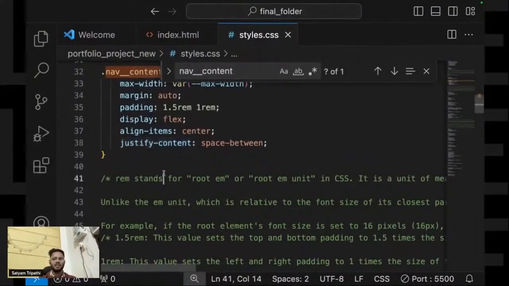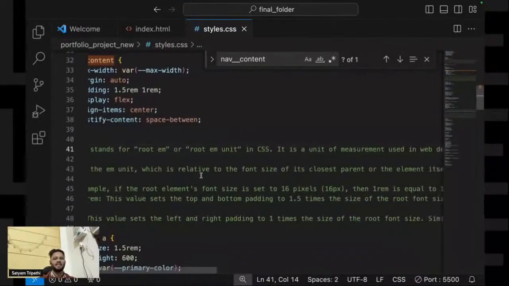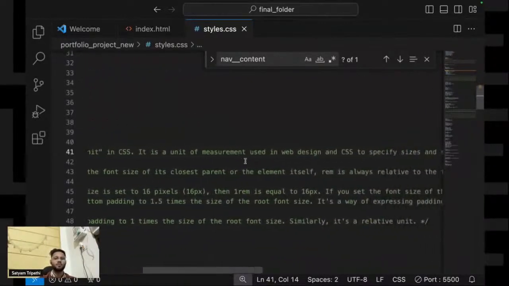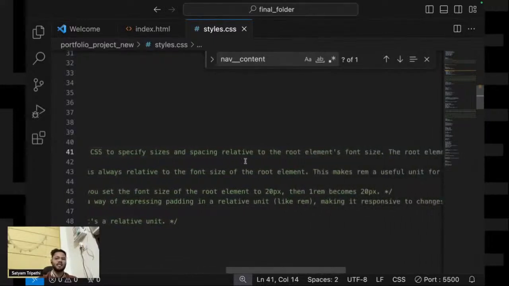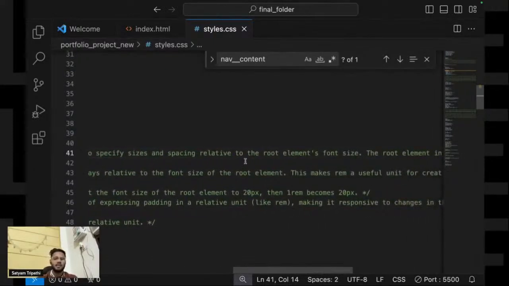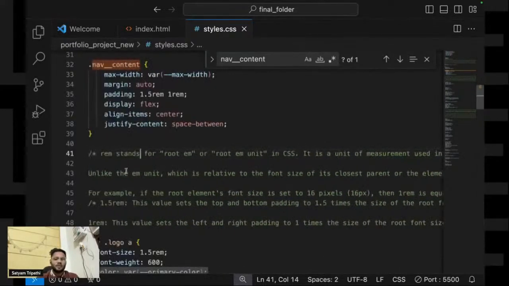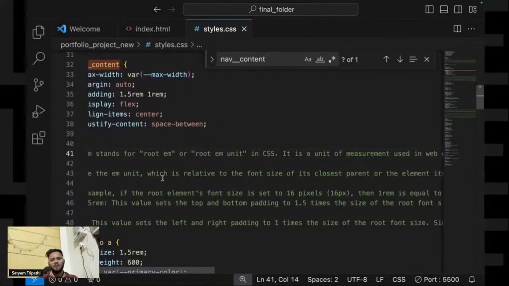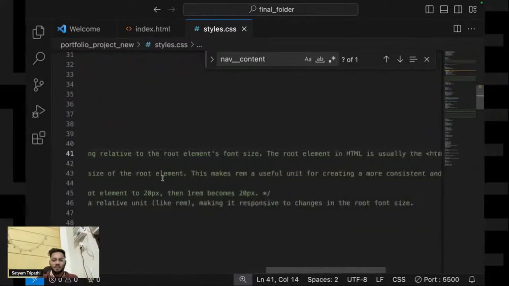So rem is basically nothing. Rem basically stands for root em or root em unit in CSS. It is a unit of measurement used in web design and CSS to specify size and spacing relative to the root element font size. Let me just make it more clear.